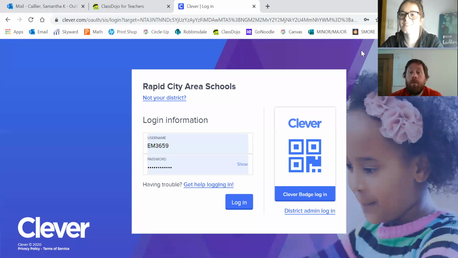Okay, hey third graders. So for today's assignment, we want you to be accessing Clever. We're gonna have you get back to taking those weekly tests like we did at school. So you'll have to go to clever.com and I'm gonna log in as one of my students so you can see what it should look like on your end.